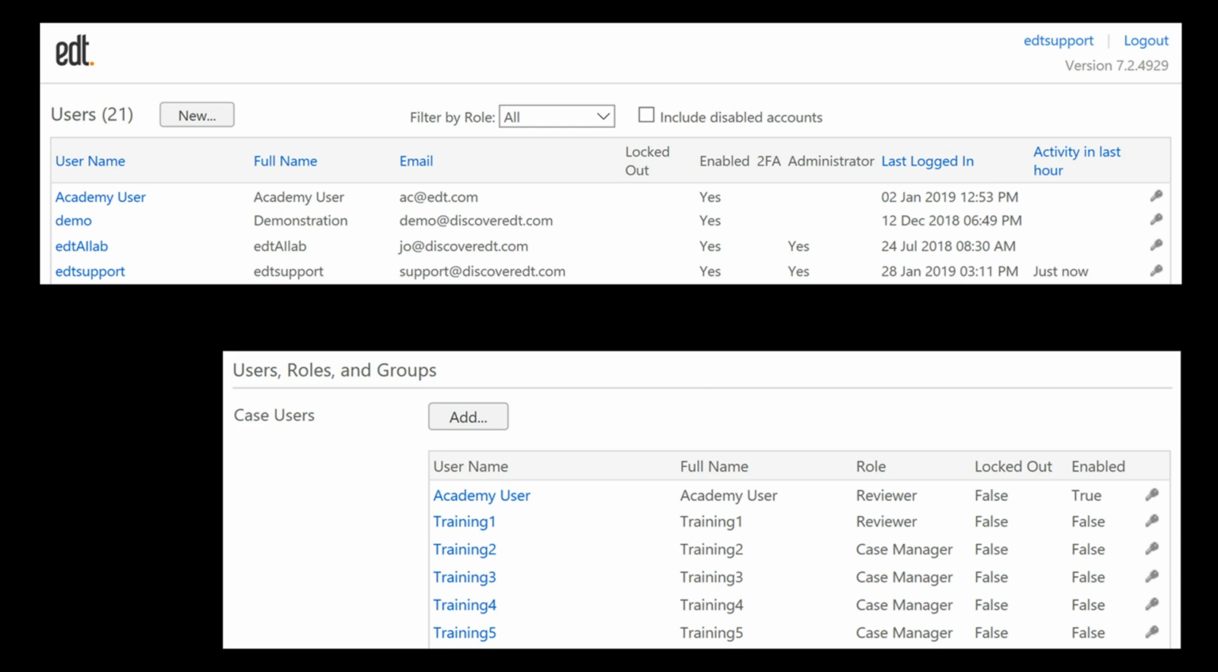A user permissions report is available to administrators from the Users page in Site Administration, providing details of all EDT users. It is also available within each case in the Users, Roles, and Groups page to administrators or case managers, providing details just of users with access to that case.